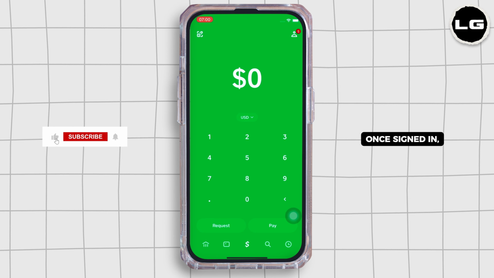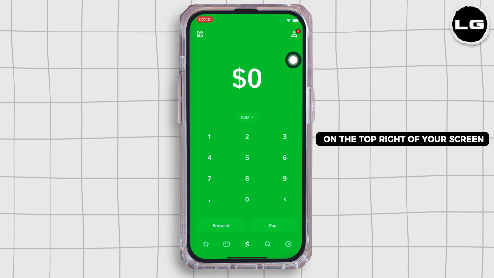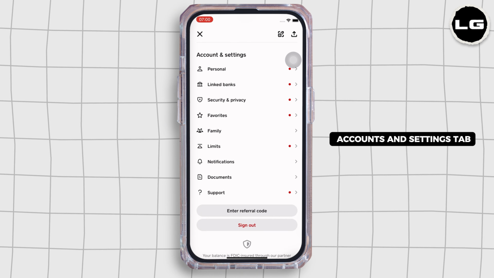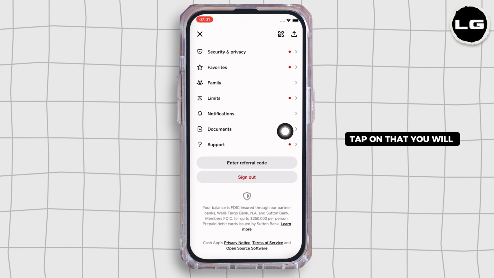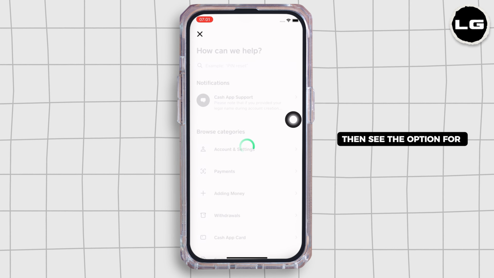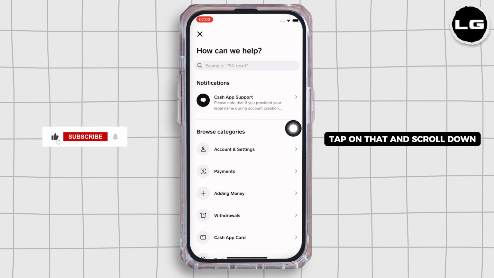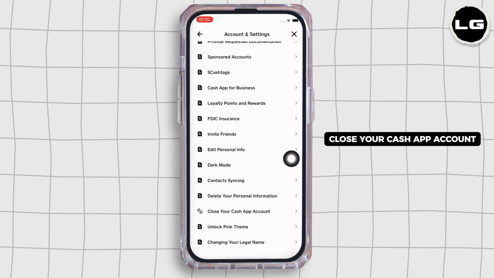Once signed in, tap on your profile icon on the top right of your screen and further scroll down, and under the Accounts and Settings tab, you will see the Support option. Tap on that. You will then see the option for Accounts and Settings. Tap on that and scroll down and you will see the option for Close Your Cash App Account.